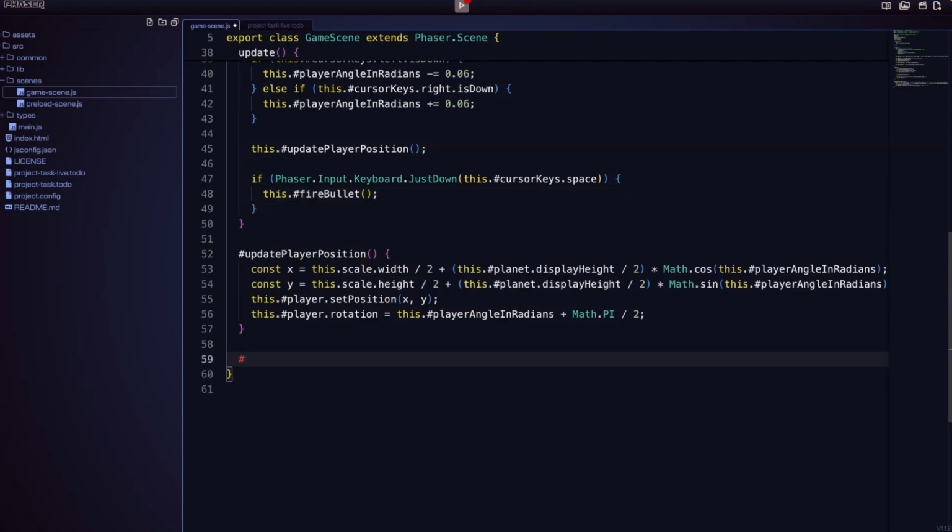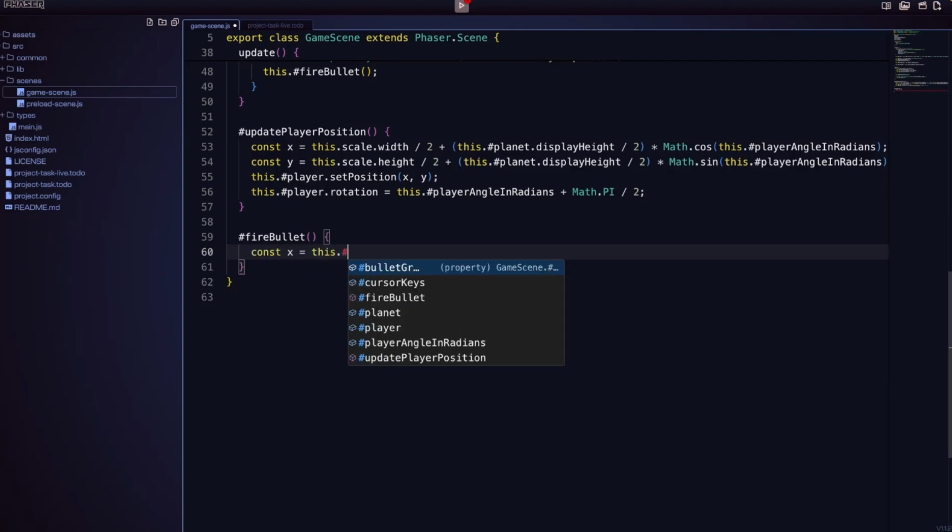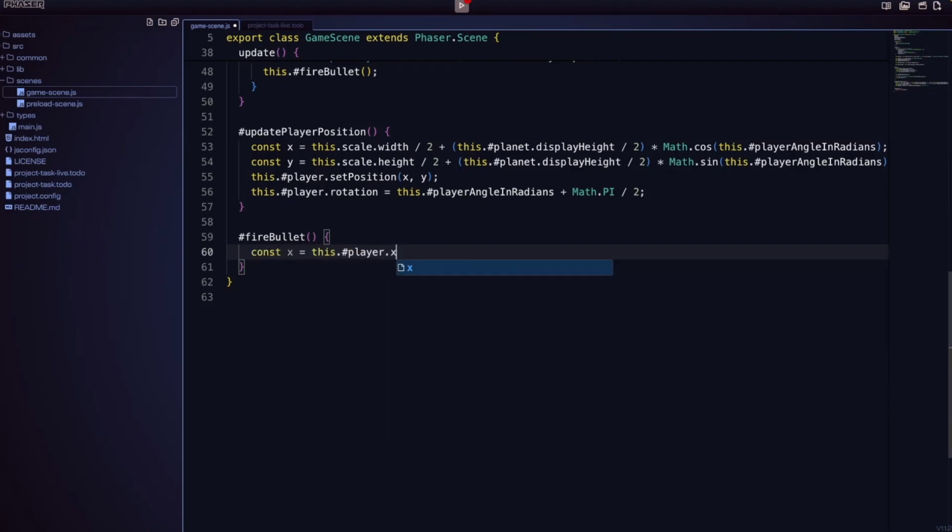Let's add that new private method to our class. So we'll do fire bullet. In our fire bullet method, first we'll want to get our X and Y position of where our player is at, and then calculate our velocity based on the angle of our player. For our X and Y values, we can grab those from this, our player game object, and then our X property. We'll do the same thing for Y.